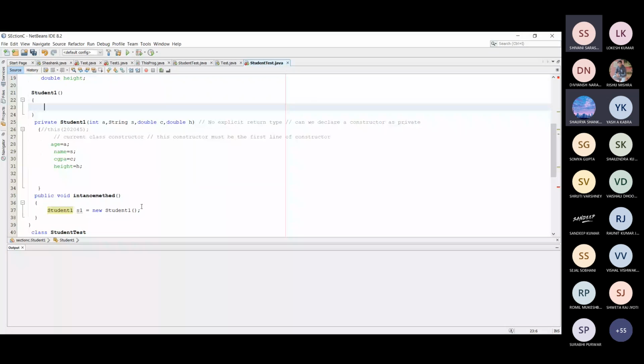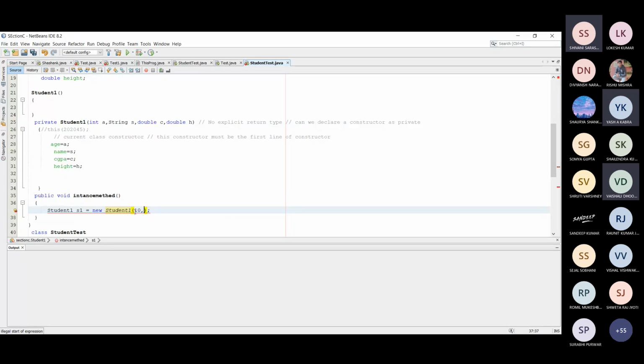Suppose if we want to call the parameterized constructor directly, then here if we write like this: 10, Amit, and the third point is CGPA, suppose 7.5, comma, height suppose 175. Okay, so in this way also basically you will be able to access the private constructor.